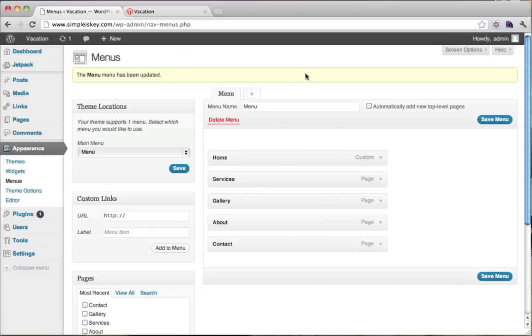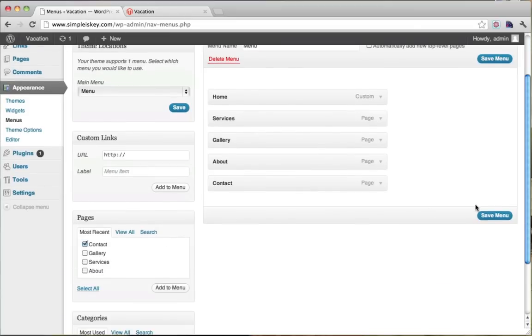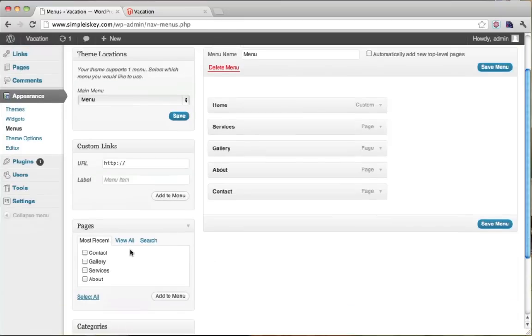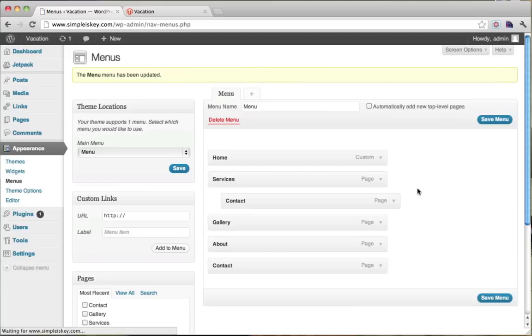What happens if you have these menus, but you want submenus? And what submenus are is when you hover over maybe the About, it has FAQ or different things. Let's just add another contact page, which is the same as this contact page here. Click contact page, click Add to Menu. But let's put it under the services. So we not only put it under, but we indent it. So when we hover over services now, we're going to see a drop down contact. So let's click Save Menu.